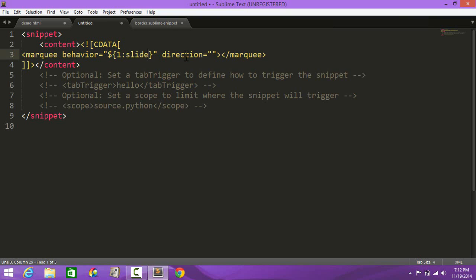And similarly, beg your pardon, let's go out here, $ sign again, opening closing curly braces. The second time, the next time the tab is actually pressed, it's gonna come up out here, and whatever is after the colon is gonna show up. Direction, let's say right this time. Okay, and out here between the opening and the closing marquee tags is where I would want to place the cursor on the next hit of the tab, on the next tab instance.